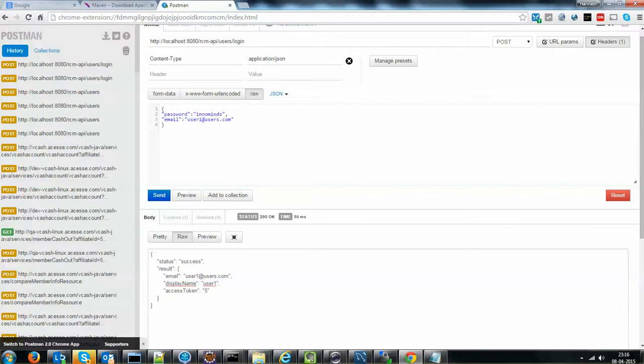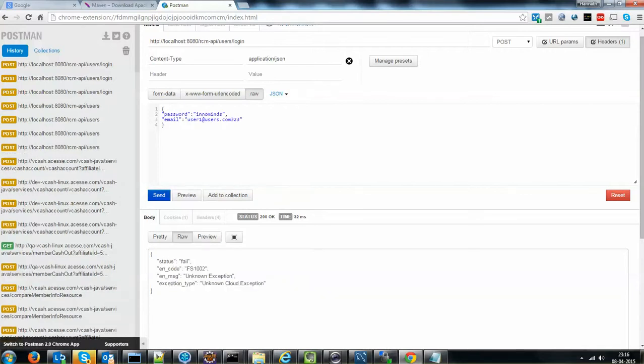Yeah, I mean basically, it's failing, and the status is unknown. So we are going to have to improve this API's inputs, outputs, and error handling.